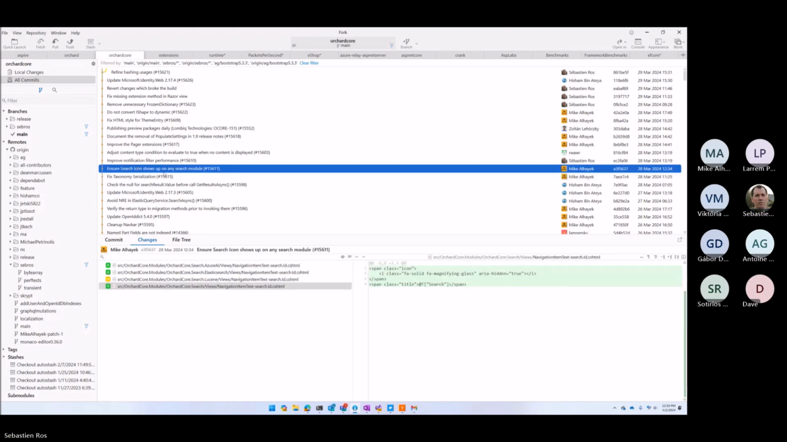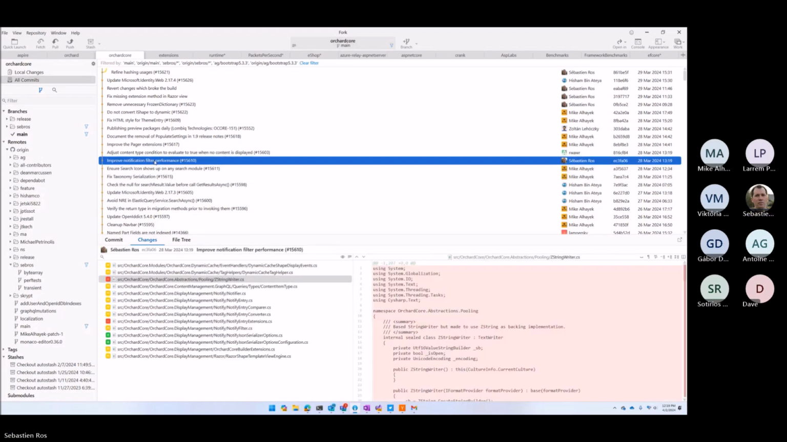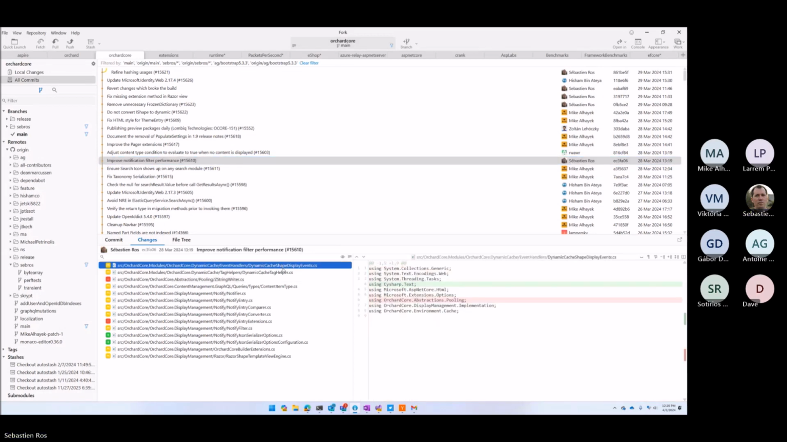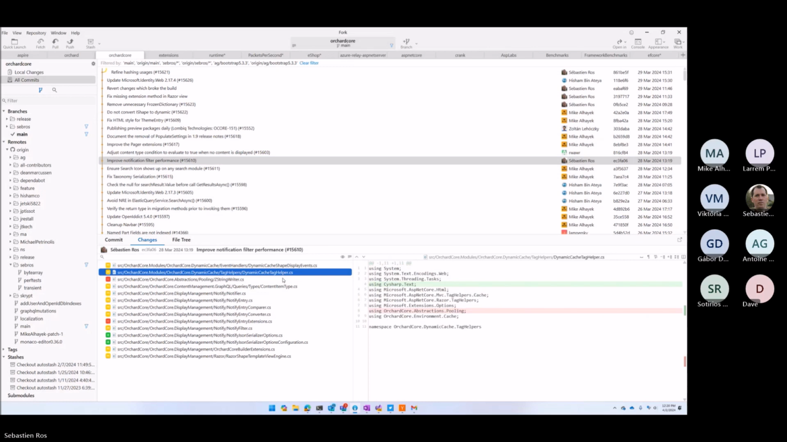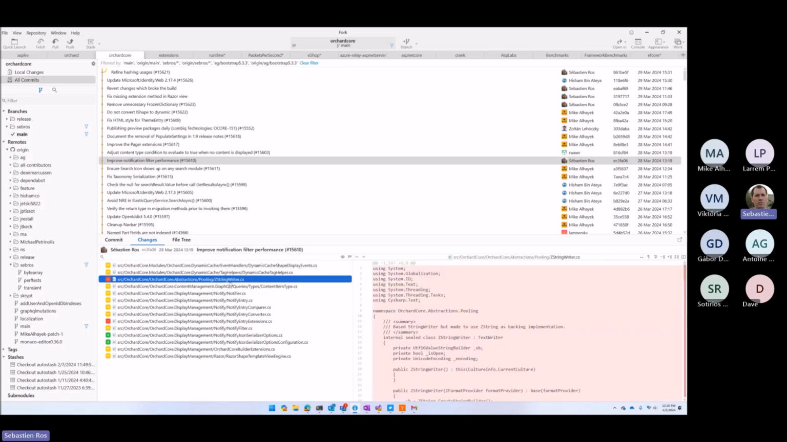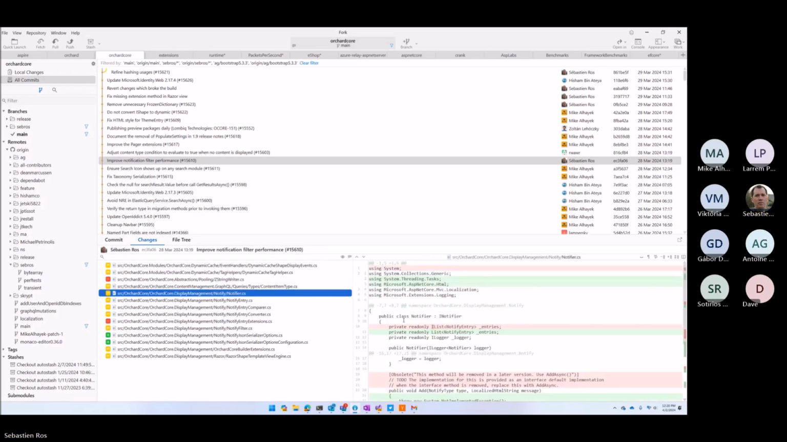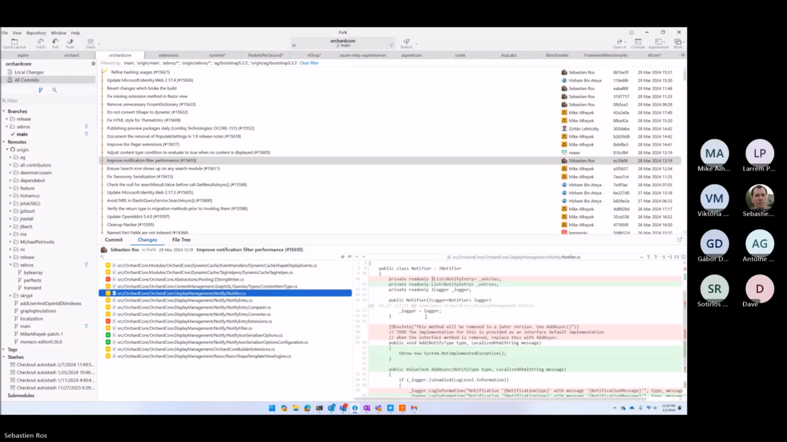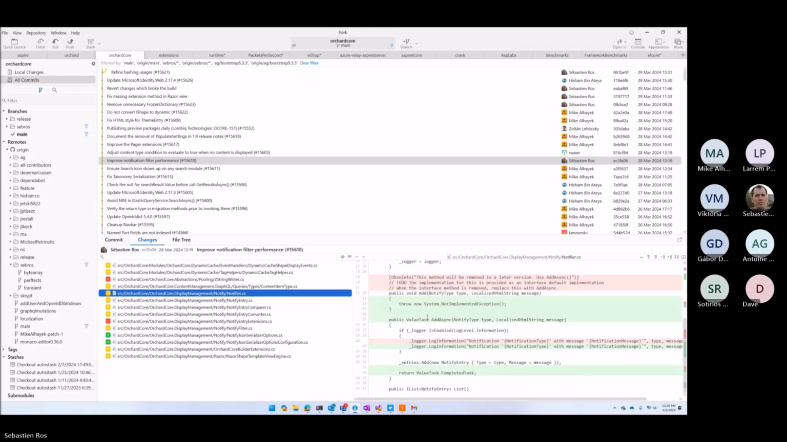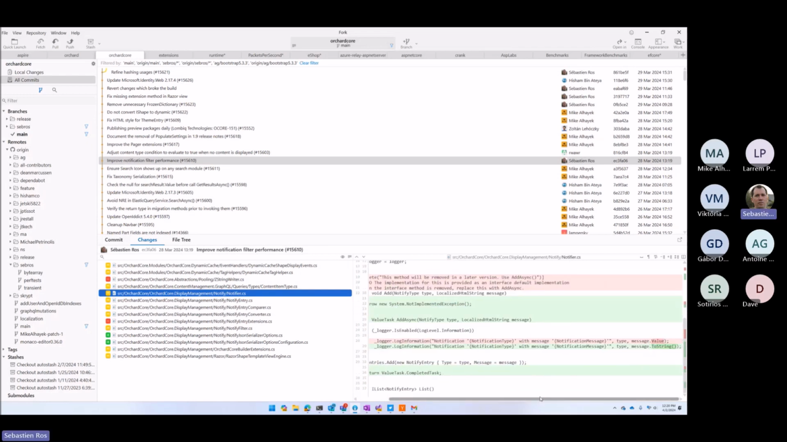Interesting. Search and configs, notification filter performance. So we're removing this class that Marco added because it's part of the library that we use, and we added this class in the library directly, so we don't have to use it anymore. Obsolete class.